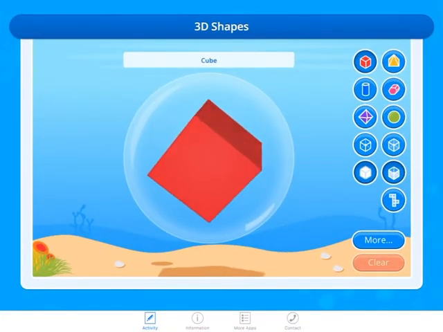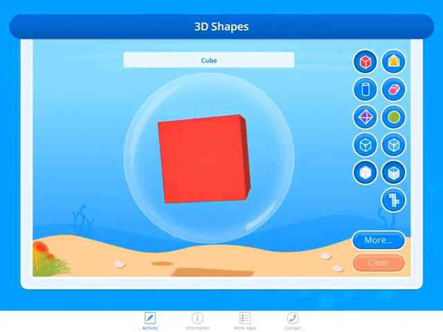Okay, and we are going to go back to the cube. Now the first thing we are going to do is the faces of the shapes.